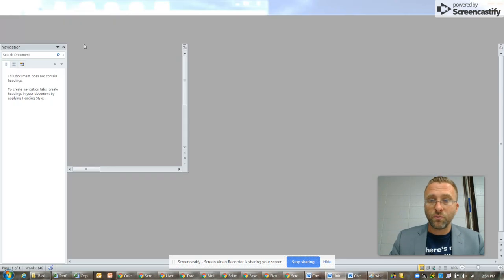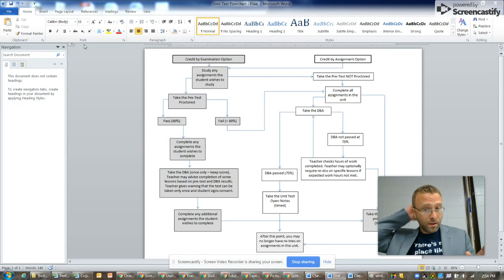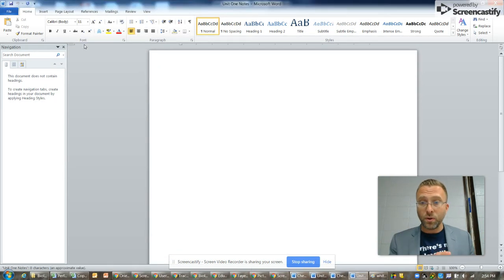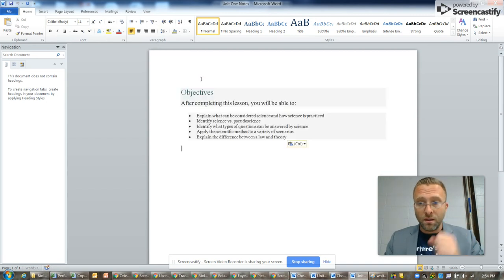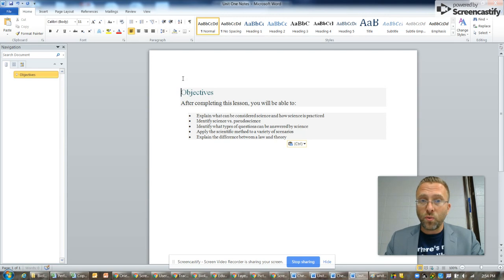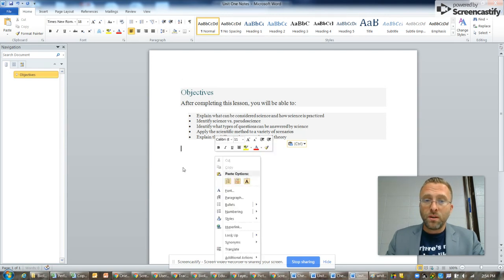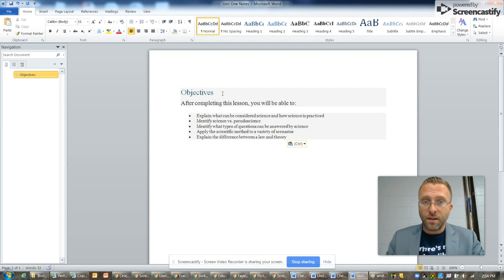Remember, I already copied those objectives and they're on my clipboard. Now, I copied those, so if I do Control V, it's going to paste that. I could have also right-clicked and done paste. But here's all that stuff: Objectives. After completing this lesson, you will be able to.